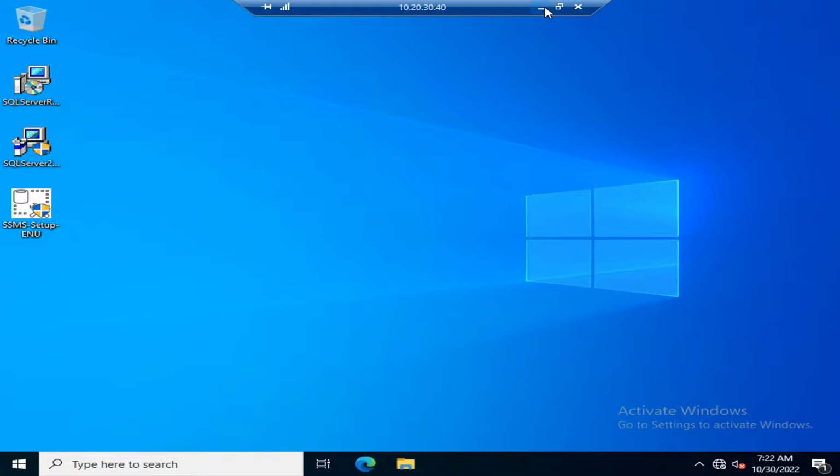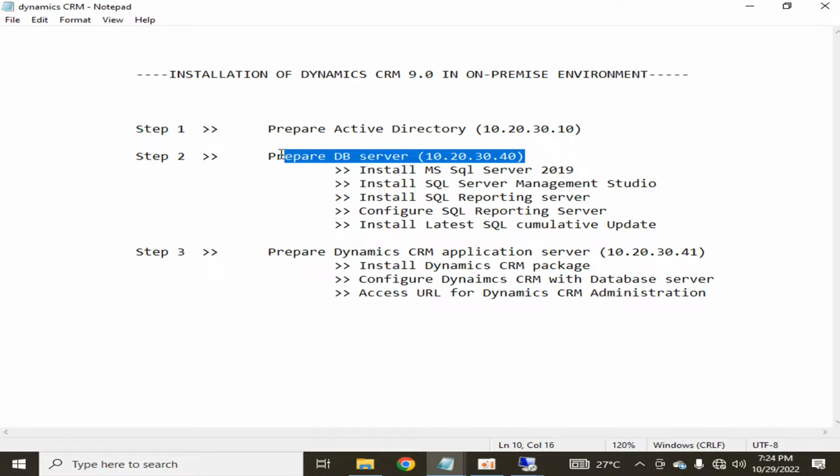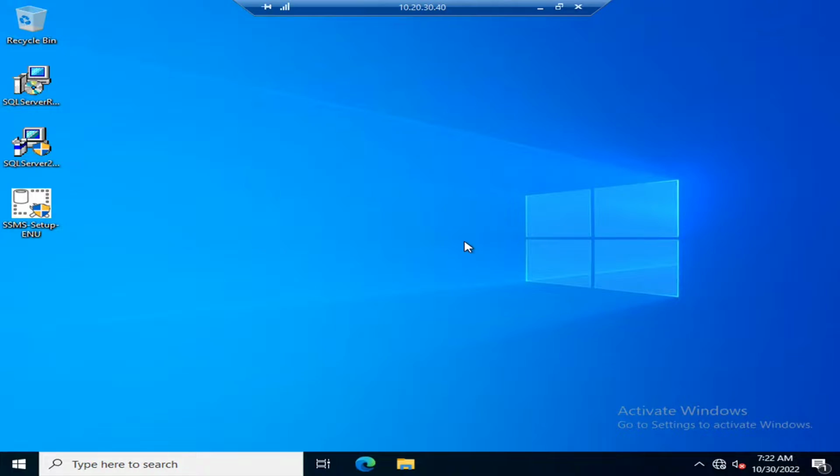Okay, after that step, I am going to install Microsoft SQL Server 2019 in the database server. That is a newly created server with the Windows Server 2022 operating system, and it is joined as a member server with my domain. My domain is hltf.tech. Okay, this is my domain, and I have joined this server, that is 10 20 30 40.